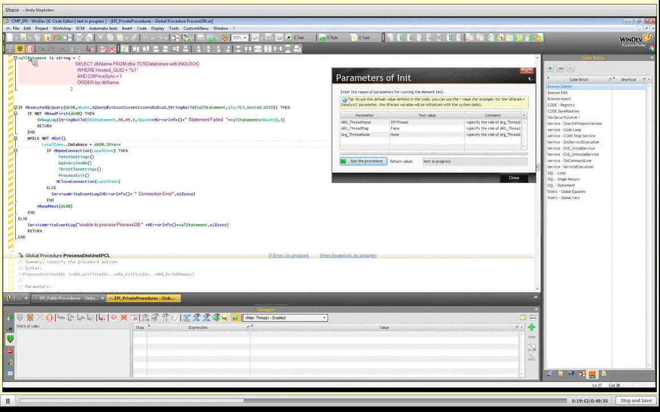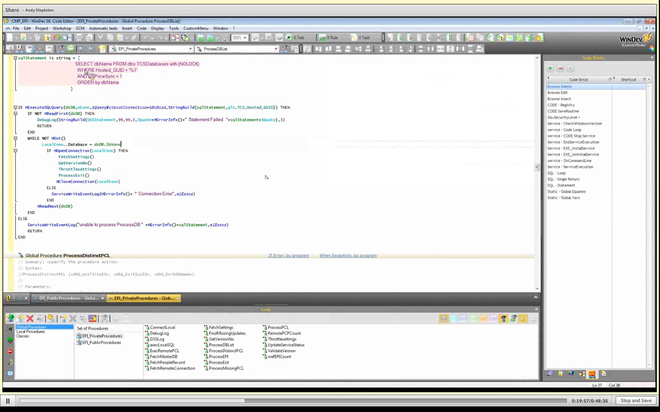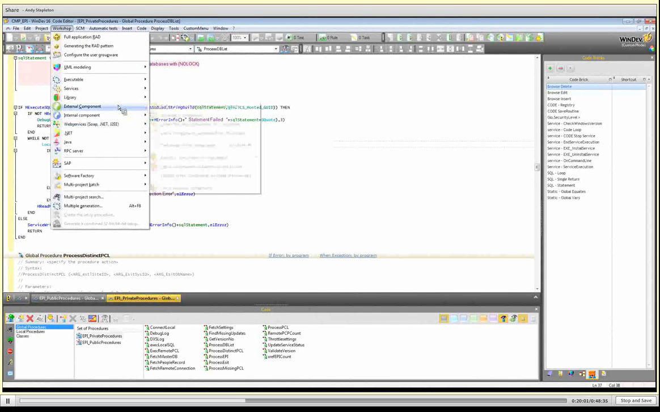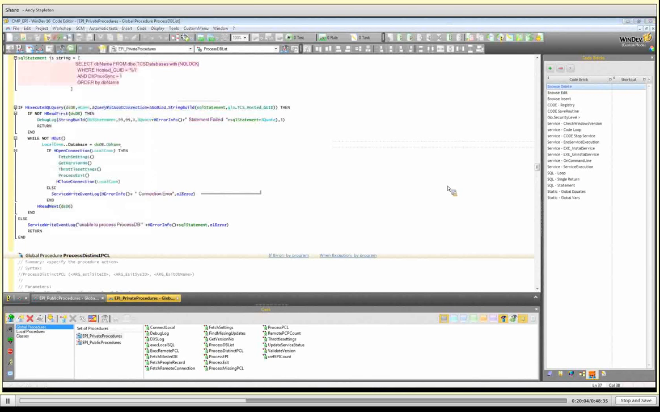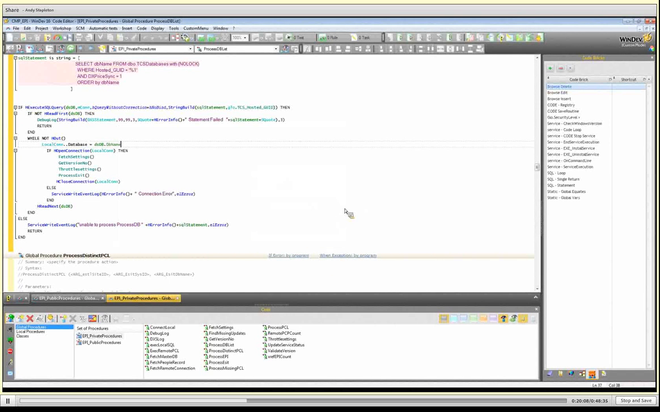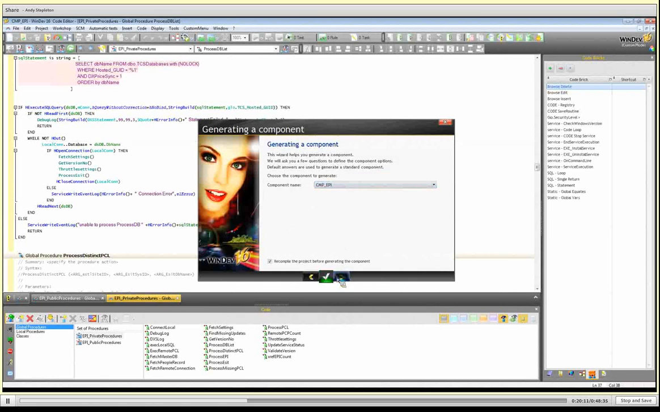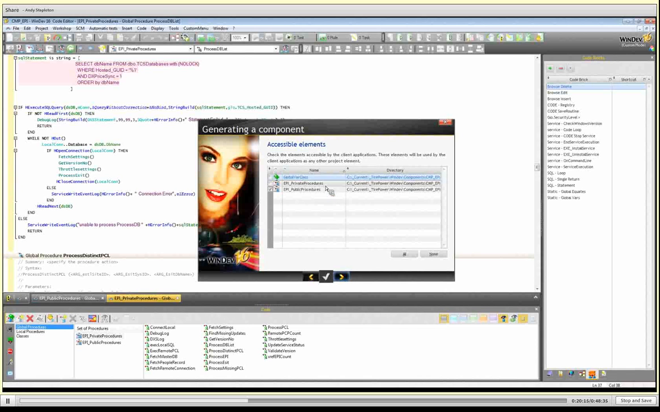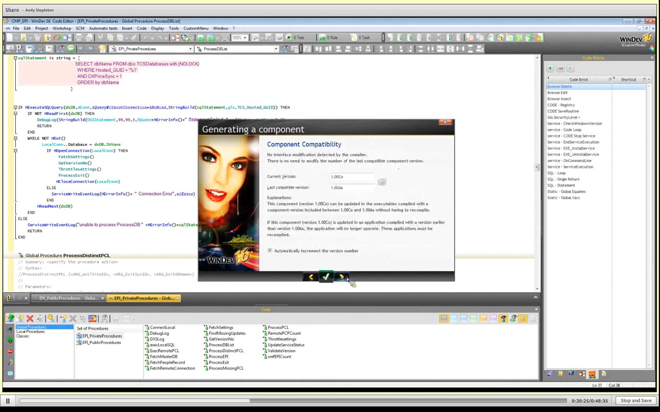Now, to make the whole thing run correctly, okay, and be done with this process, I'm going to go to the project. I'm going to go ahead, our workshop rather. I'm going to go external component. I'm going to generate the component. In here, when I generate it, I've got my component name. I've got all the procedures that I'm going to include. I've got the one public procedure checked off. This is accessible outside the component. I'm going to go ahead and do this.